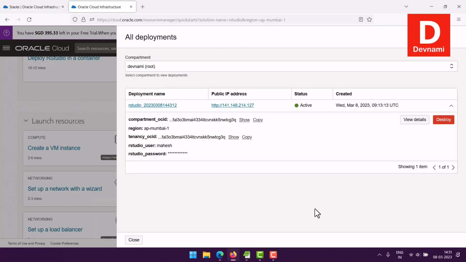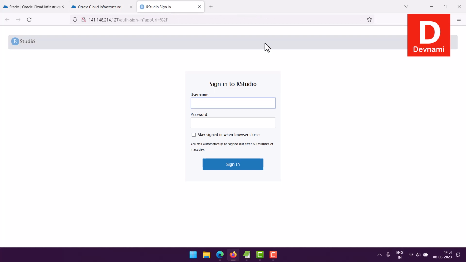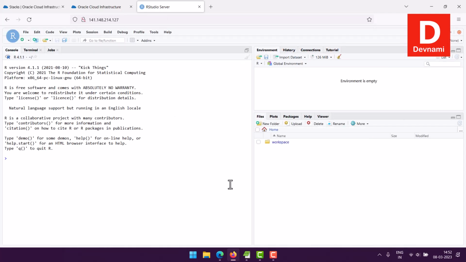Okay, so for those who want to check the deployment, you can check the public IP address here, open it in a new tab. Here you will find that you have RStudio where you can use your username and the password that you created. Click sign in. It will log into RStudio, right? There you go. Right here you can now, let's say, create a script.